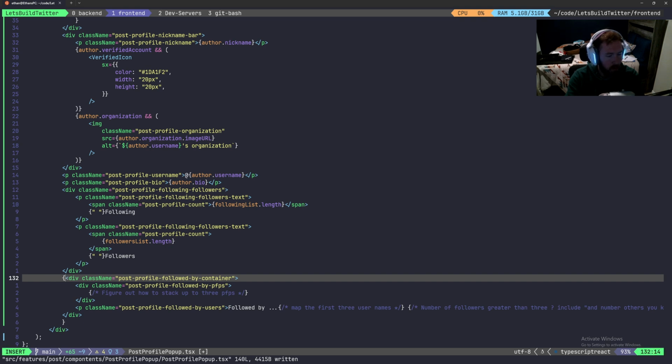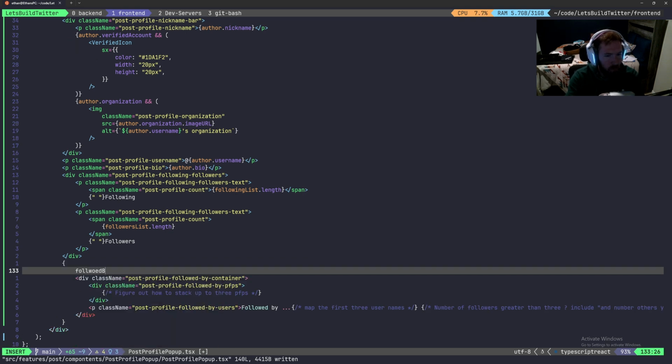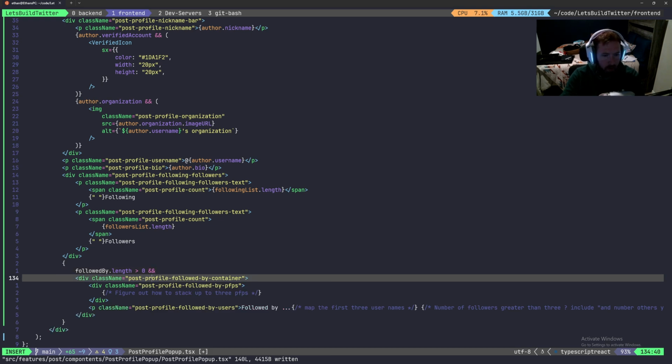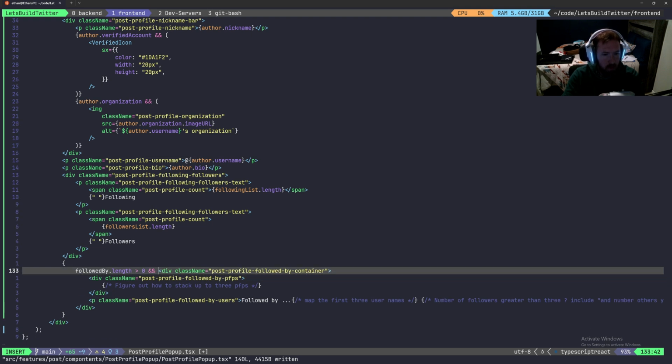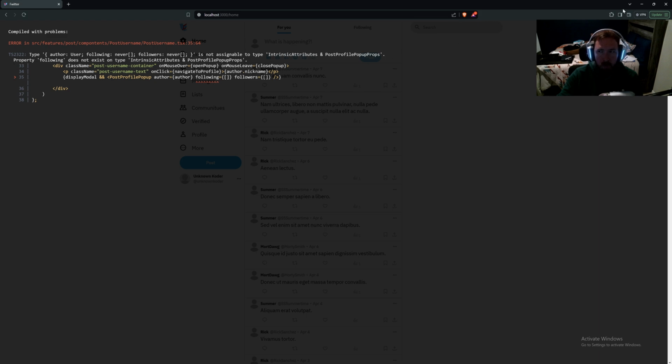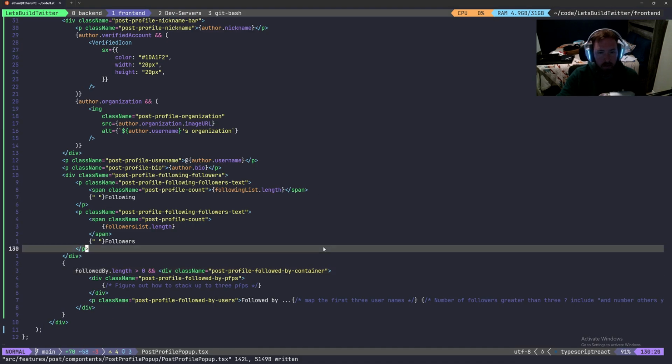But what we're going to say is, at the top, followedBy.length is greater than 0. If that's the case, we will have our post-profile container. So we'll only show this followed by part if they have people that we're following. I believe right now, I don't know if we have it set up where we're following the same people. But let's take a look really quick. And we never actually set up following and followers, so that's cool. Oh, that's fine.